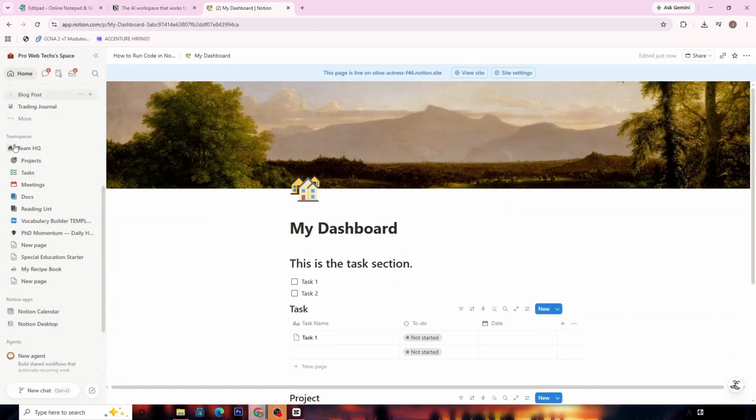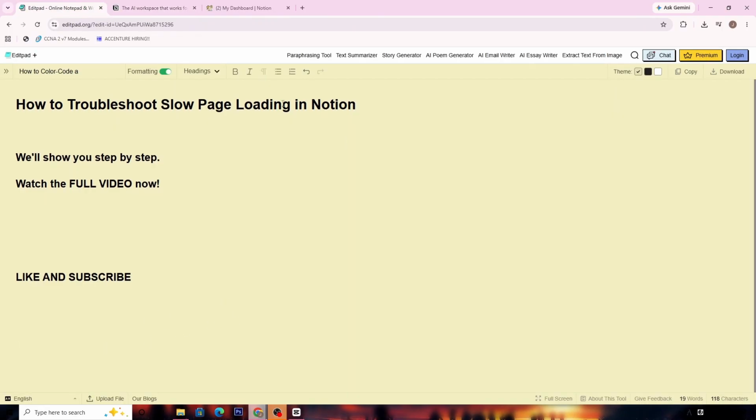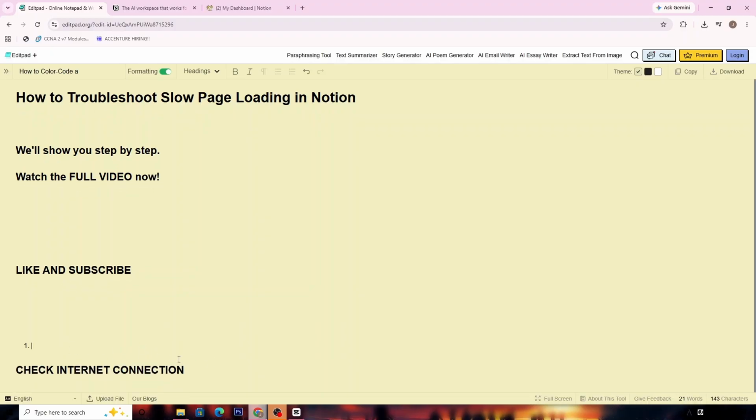To kick things off, let's start with some fundamental troubleshooting steps. Oftentimes, the root cause of slow page loading is more straightforward than you might initially think. The first thing to look at is your internet connection. Since Notion relies heavily on the cloud to function, a stable and fast connection is crucial. If you're experiencing issues with your home Wi-Fi, or if you're on a weak cellular network, that could be the culprit behind the sluggish performance.